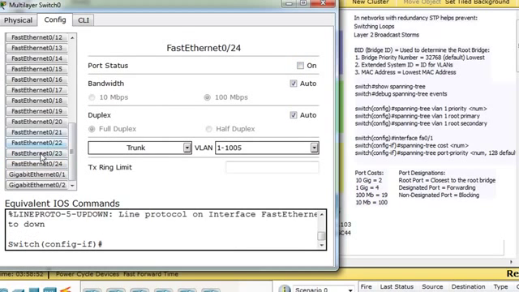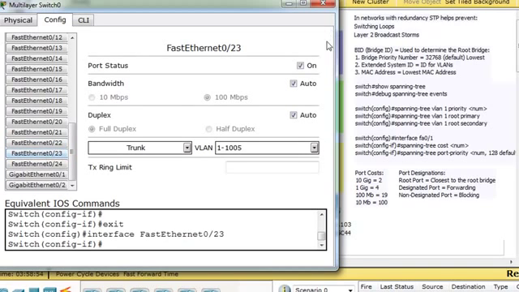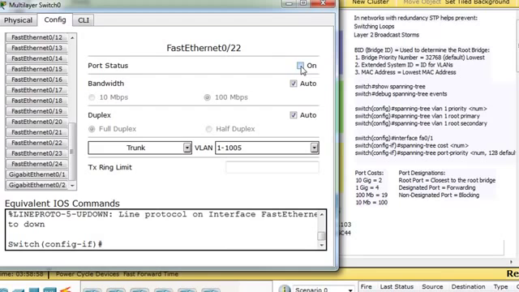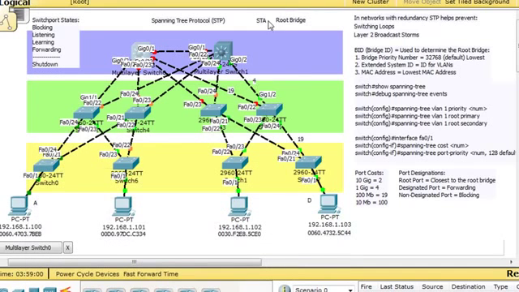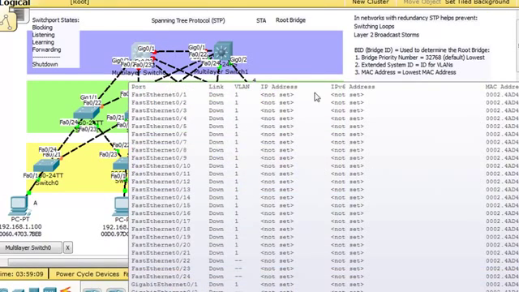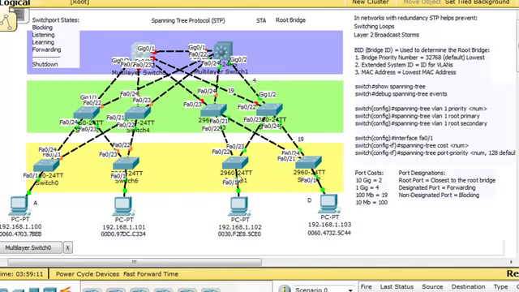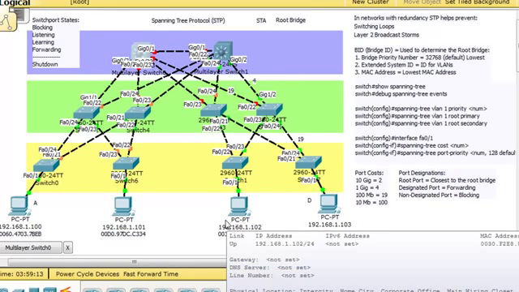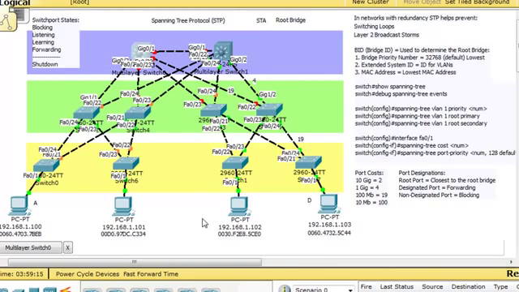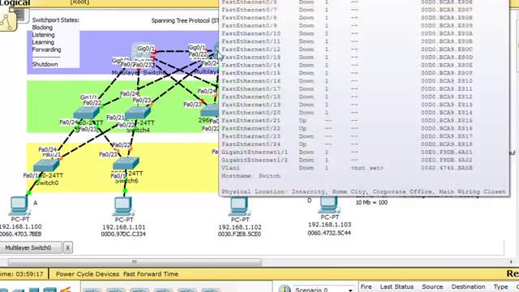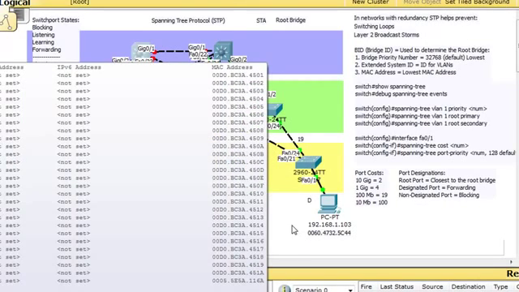I'm doing it not by the command line, but by kind of cheating and using this little GUI interface. Okay, that just turned off all of its interfaces right here: 1, 2, 3, 4, 5. Now we should be seeing a new election process taking place. The spanning tree algorithm will have to elect a new root bridge from the switches that are remaining.